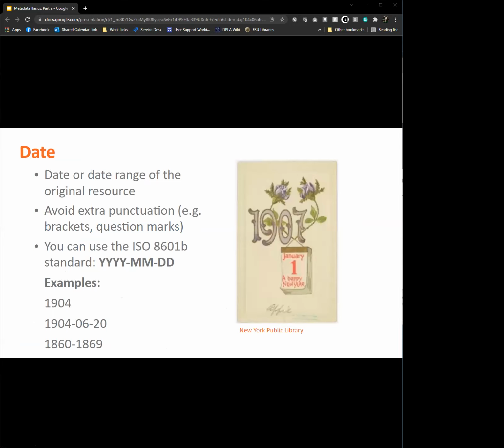Okay, so date. As she mentioned earlier, dates are not a controlled vocabulary, but they are something you want to use controlled formats for. You want to make sure that you are including the date or the date range of the original resource here, and not the date it was digitized or the date it was purchased or something like that. That's definitely something that you can include elsewhere in your record.